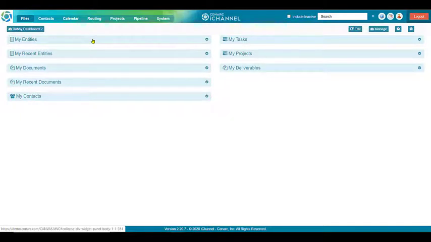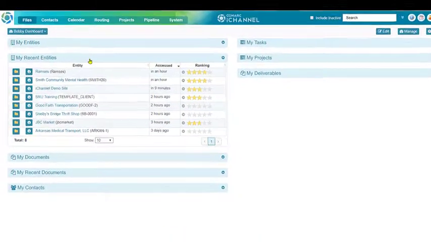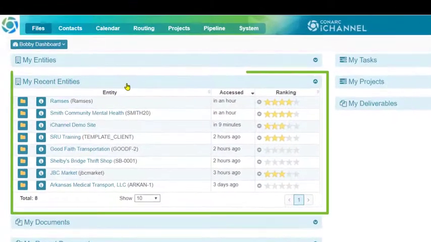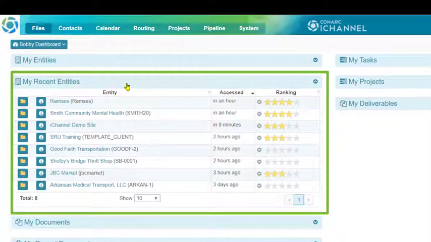Now let's take a moment and look at some of the other individual widgets that are currently set up on this dashboard. The My Recent Entities widget allows you to quickly see the most recent entities you have been accessing while you've been working in iChannel. From here, again, you can also access the file area for each entity. You can click on the information icon, which will show you the last 10 activities, the last 10 discussions, or you can add a new discussion for that entity.